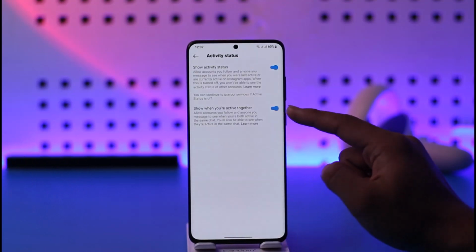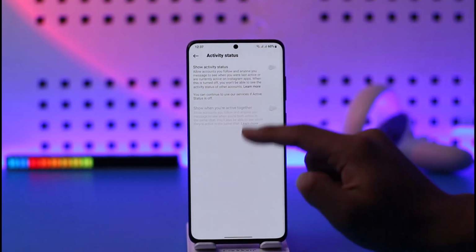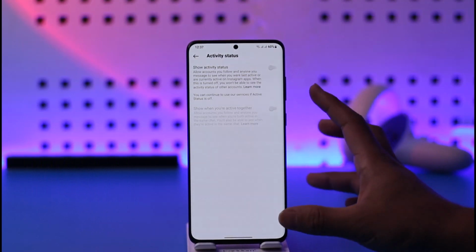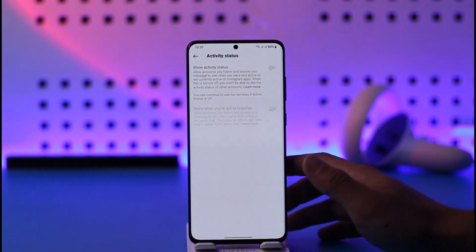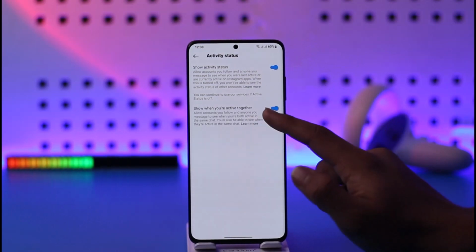Tap on it and make sure to turn these toggles off, and once you turn these toggles off, people will not be able to see your active status. As a result, you're going to appear offline. This way you can actually appear offline on Instagram.